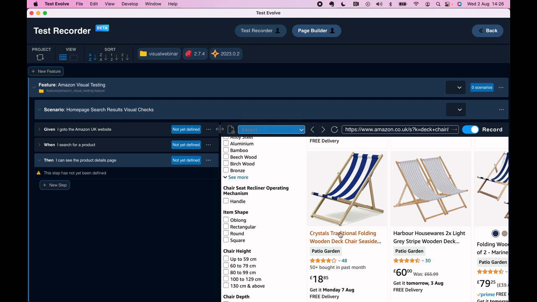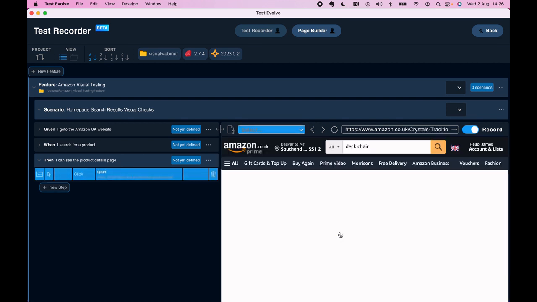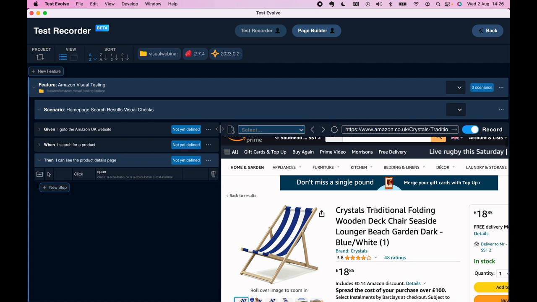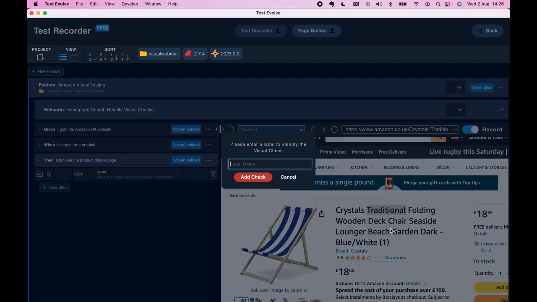There we go. I like the look of that one. We'll click on this product here. It's going to take us to the PDP, or the product details page for you commerce people out there. And then same thing. I just want to add a third check, third page, third check. So right click, visual check, and I'm going to call this product details page.